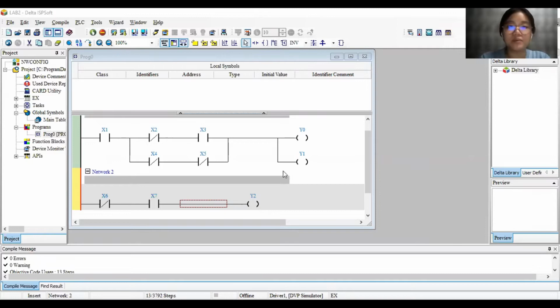This is the 7.1.3 program. X1, X3, and X7 are normally open contacts. X2, X4, X5, and X6 are normally closed contacts. Then these are the outputs Y0, Y1, and also Y2. After we complete it, we need to check.